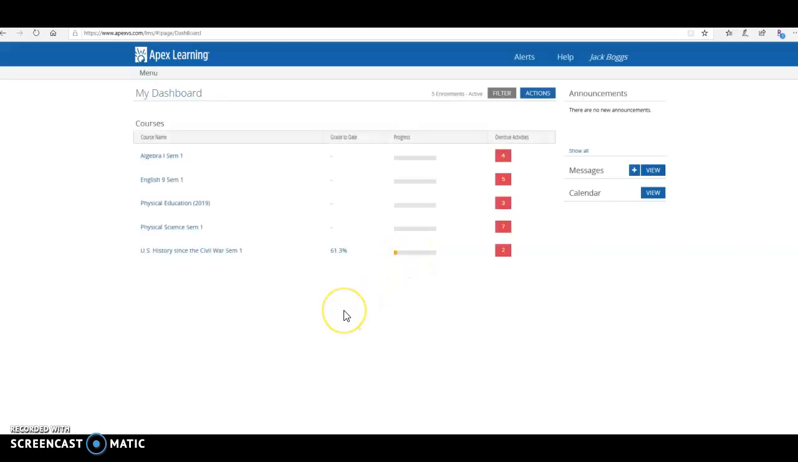their Apex classes. This is what we call students' dashboard in Apex. On their dashboard, it lists all of the classes that they are currently enrolled in. It'll list their grade to date if they've started taking that class. It'll show the progress of how far they are in that class, and it'll show any overdue activities that students are behind on. Another key feature of the dashboard is the calendar view.